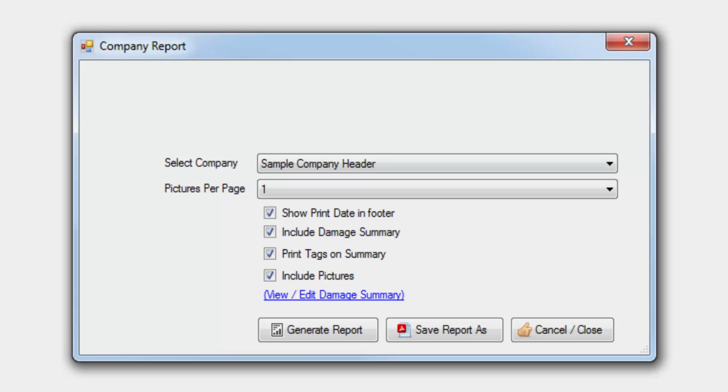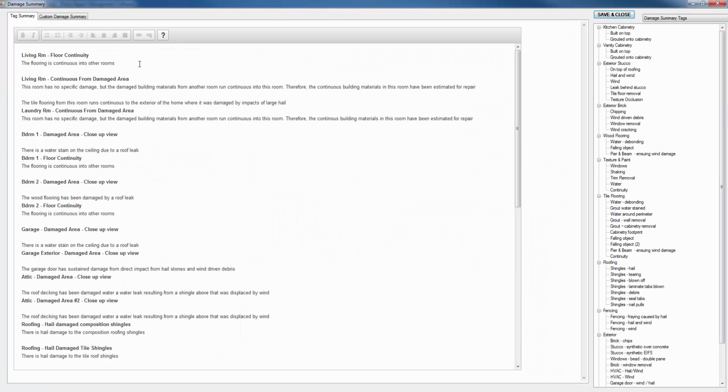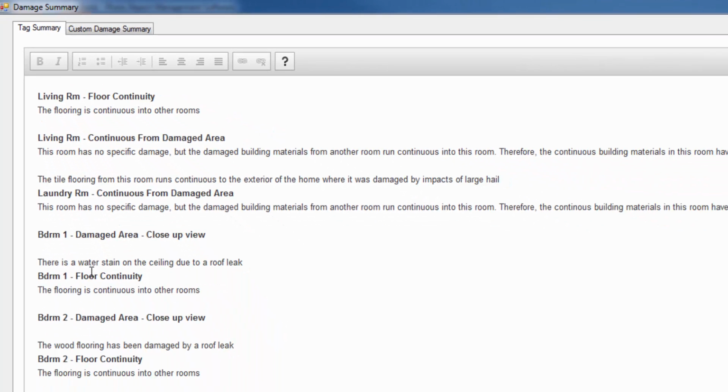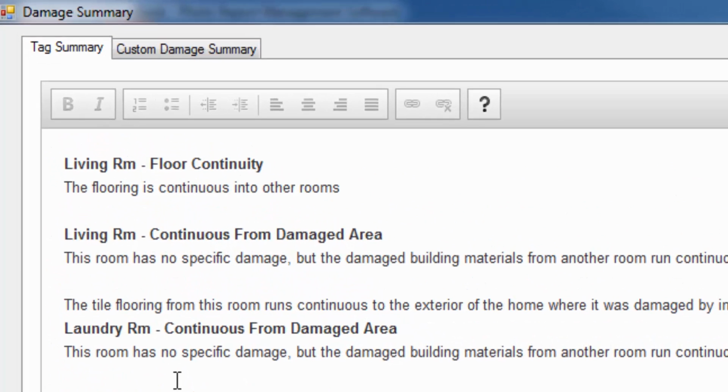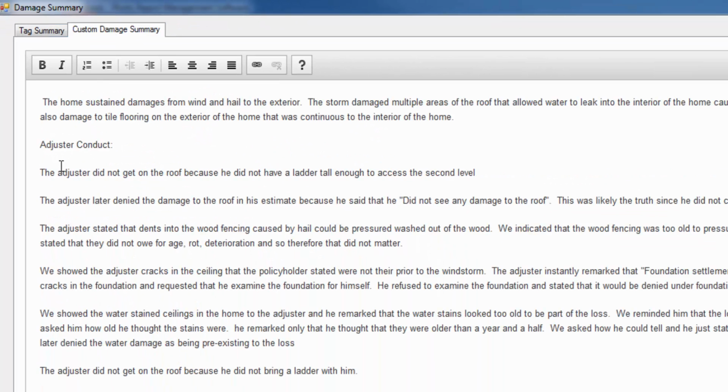Now, let's go ahead and take a look at the View Edit Damage Summary button. I'm going to be talking in depth on the damage summary in another video, so I'm not going to touch on it for too long here, but suffice it to say that this is the tag summary that is automatically generated by copying the meaningful tags only from the bottoms of your photos, and this tag summary is not user editable. However, we have another tab called the Custom Damage Summary, which is user editable.